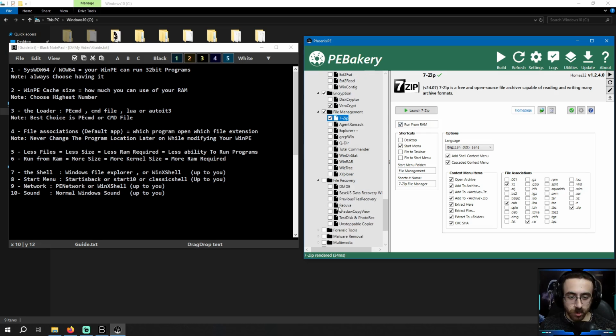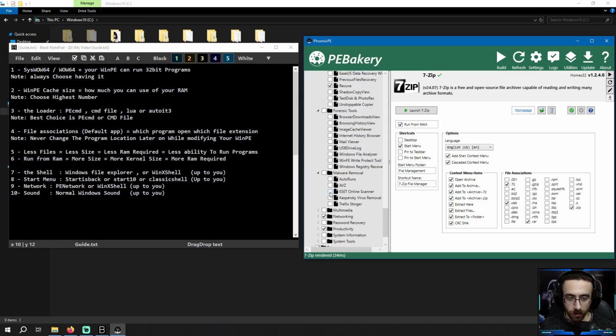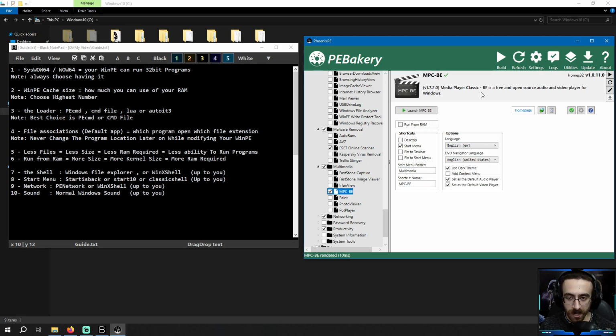Let's move on. Let's choose from here Recover, choose from here Asset Online Scanner, Multimedia. Now here comes another program. Let's say I choose MPC, which is Media Player Classic. It will be set as a default audio player, which means it will be associated with the extensions of audio files like MP3, and it will be associated with the video files like MP4 and AVI. I can't change the location of this program after I create my WinPE. If I change the location, all these associations will fail and the program will not work as expected.